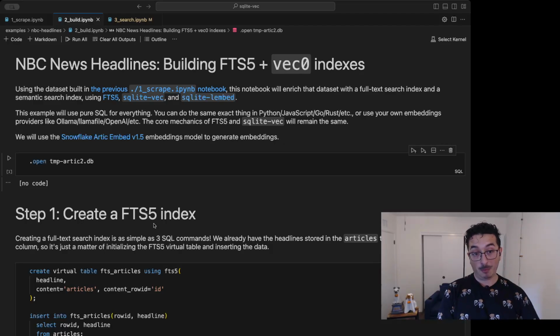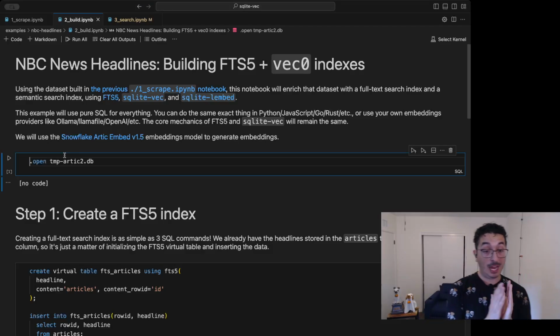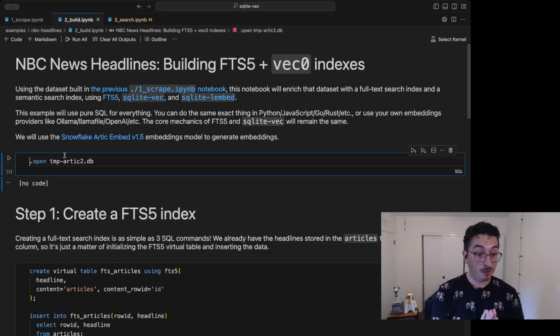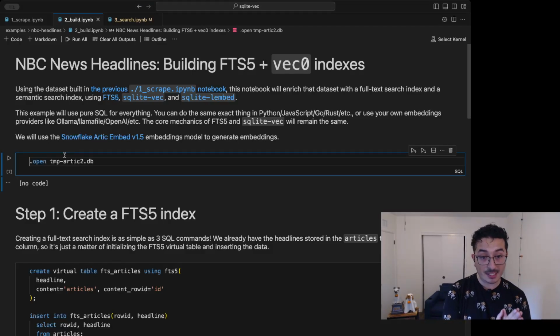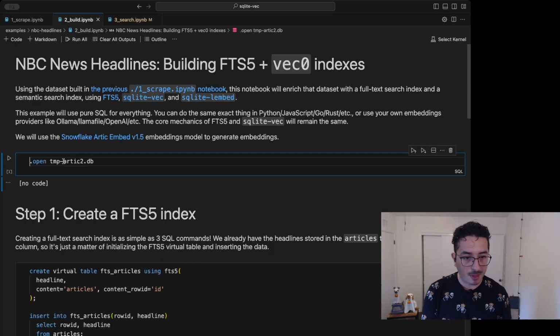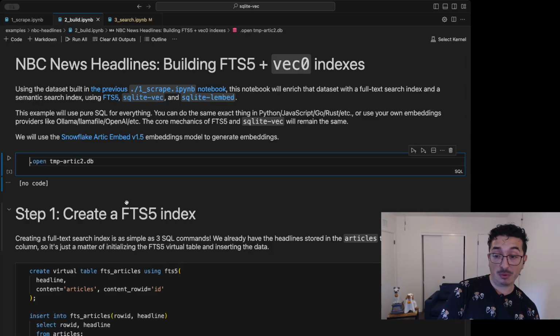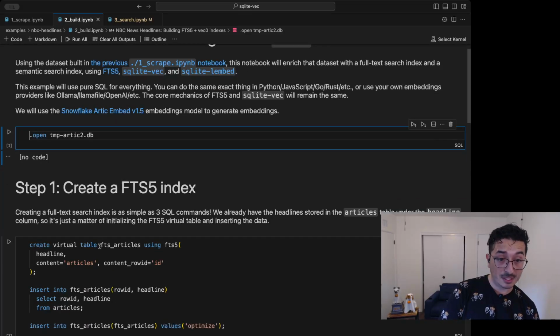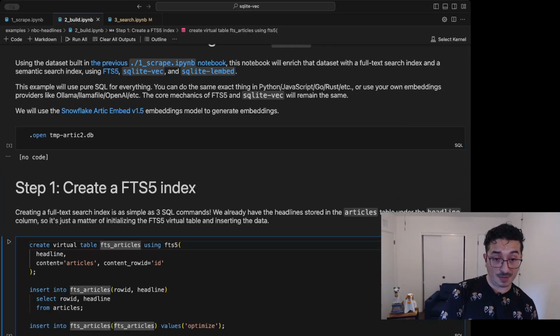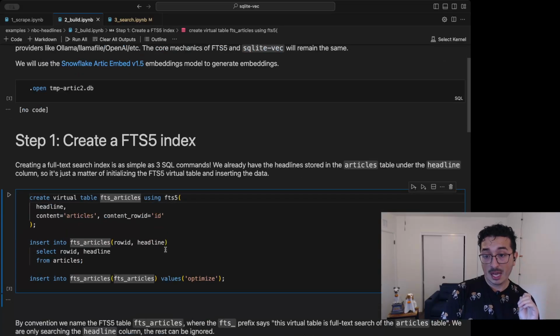And that's what we do in this notebook. Again, we have the SQLite database that has one table called articles, with one headline per article and 14,500 articles. What this Jupyter Notebook does is create the full text search index using the SQLite FTS5 extension built in. After that, we will build a semantic index using SQLite-vec.